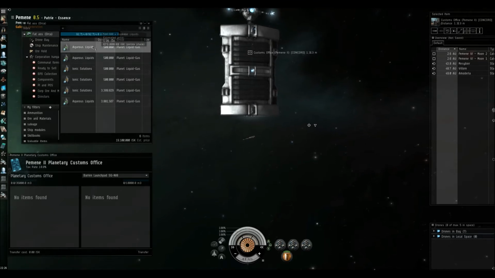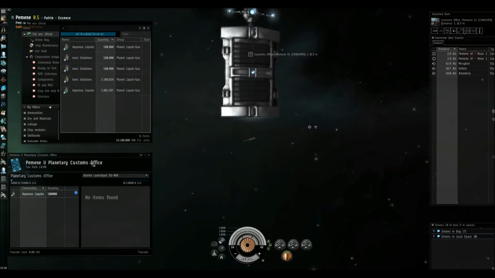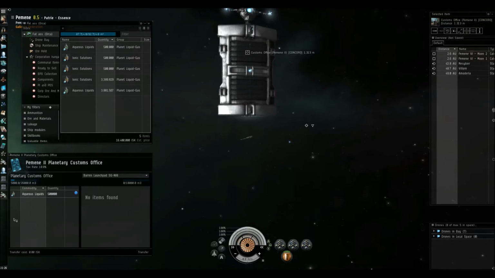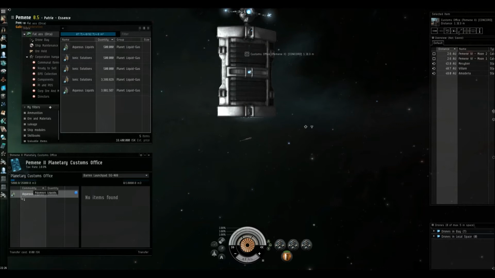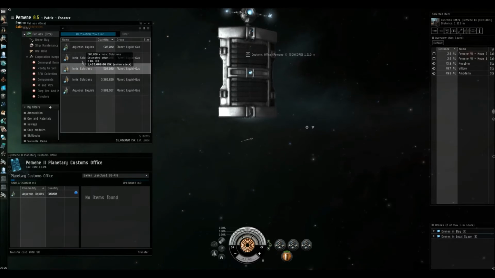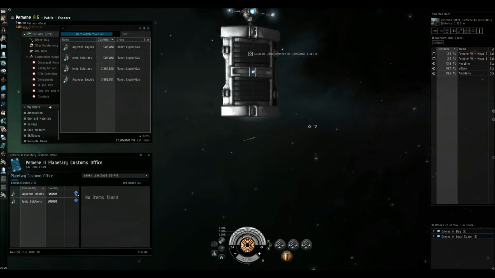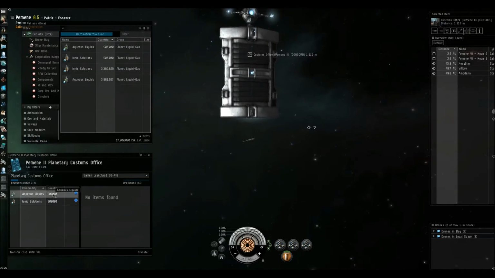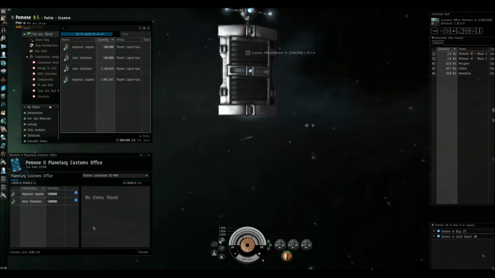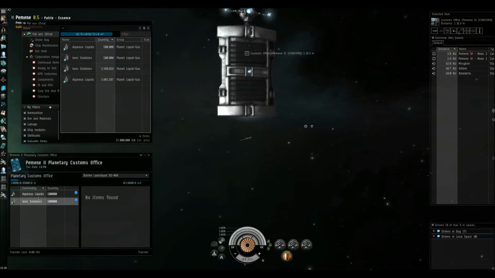So what I'm going to do is drag and drop. This is the customs office. Click the access customs office. This is the window that comes up. So I'm going to put 500,000 units of aqueous liquids and 500,000 units of ionic solutions, which are the two ingredients of coolant. Now I've placed them in there, but they haven't been transferred yet. Okay, they're just sitting in there.